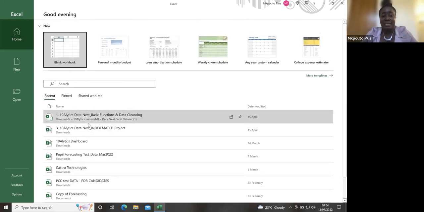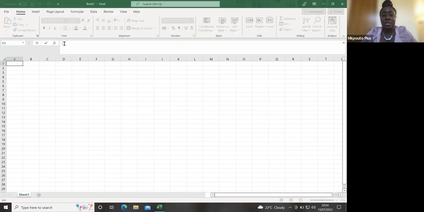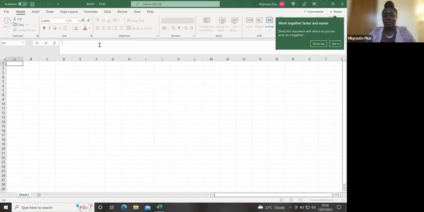So these are workbooks I've already been using before. If I want to open a new one, I just open here, and it looks really nice and cute. So you see, this is the Excel on my virtual machine, the Windows, right?